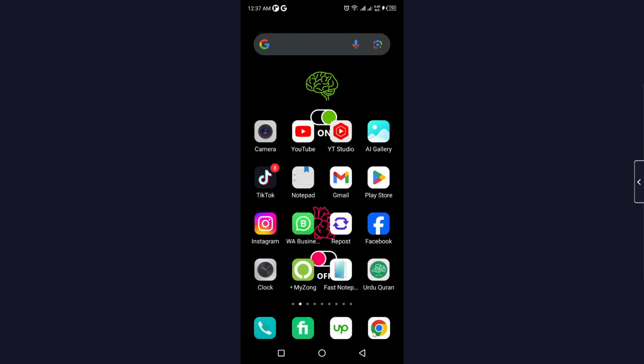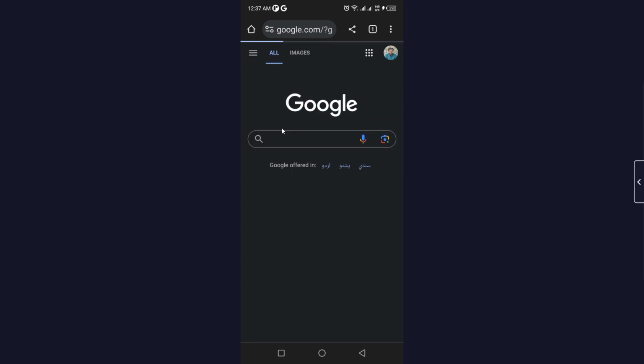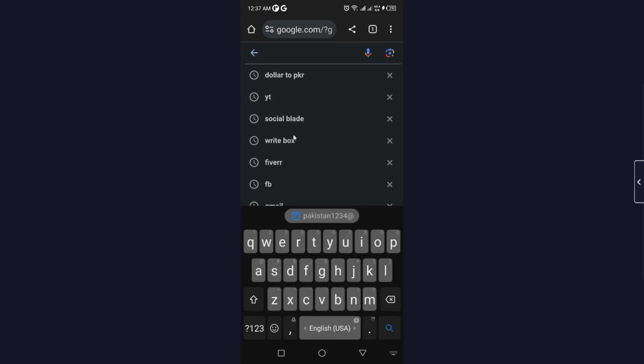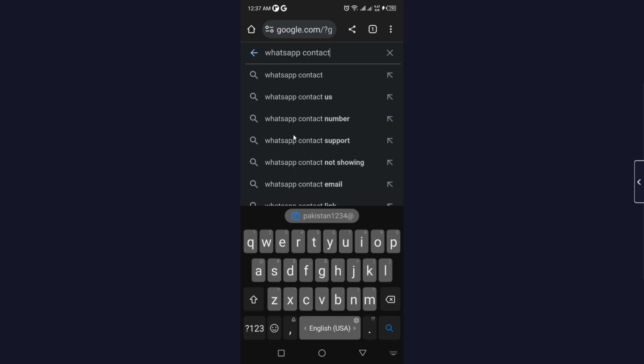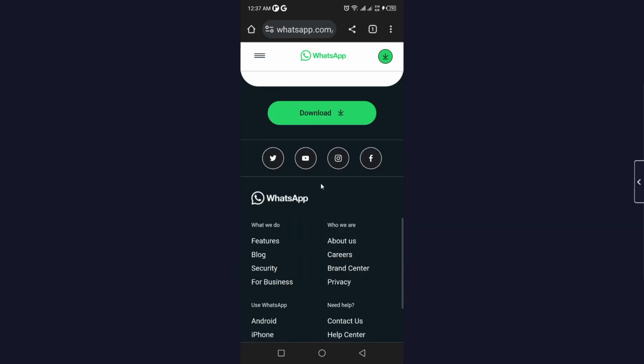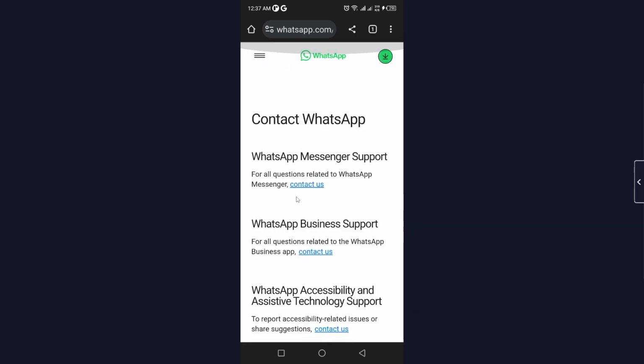So the first step you simply need to do is to open any browser. You need to open that on your iPhone and search for WhatsApp contact, and you need to click on Contact WhatsApp. And here you can see different options.